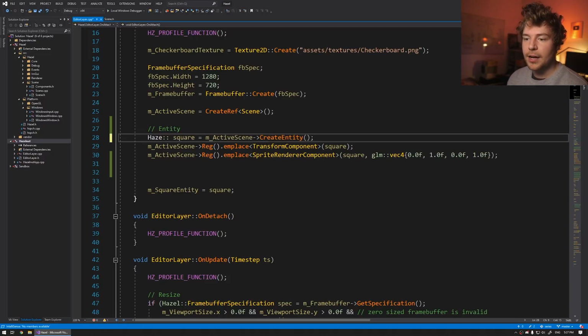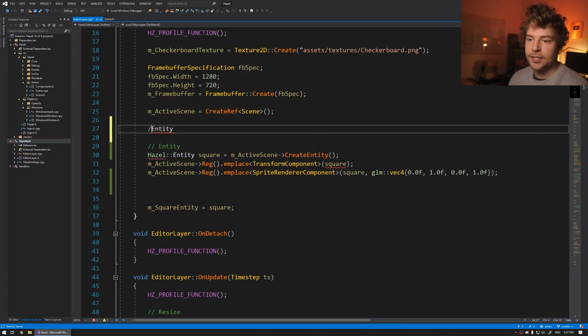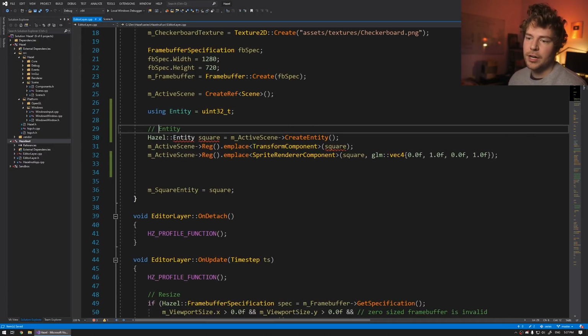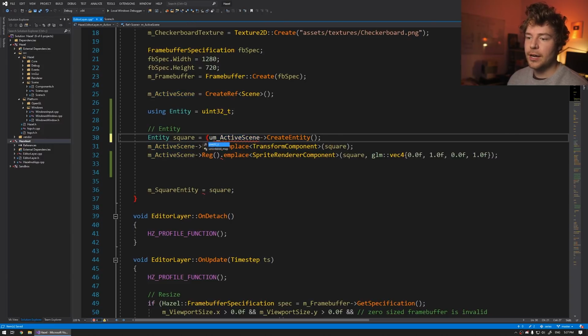I would like some kind of Hazel entity here. Even if at this point, entity is basically just a uint32_t like this, which is essentially what it kind of is, right? So we could probably even write code like that or whatever.